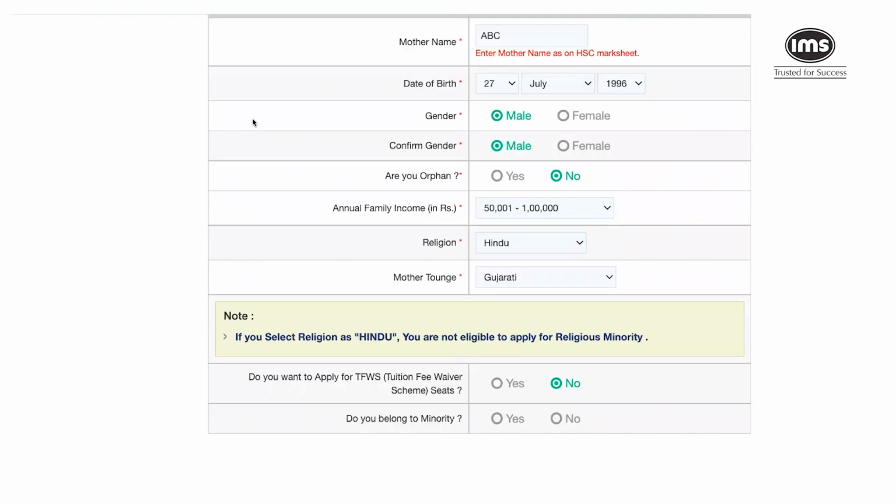In the next step, firstly, it is going to validate the name that you have entered in this form and whether it is matching against the name that you had entered in your CET registration process. If there's a match, it will show 1. If there is no match, it will show a 0. Now for mother's name, you'll have to enter the name as it appears on the HSC mark sheet. After this, select your date of birth and your gender. You have to confirm the gender once again.